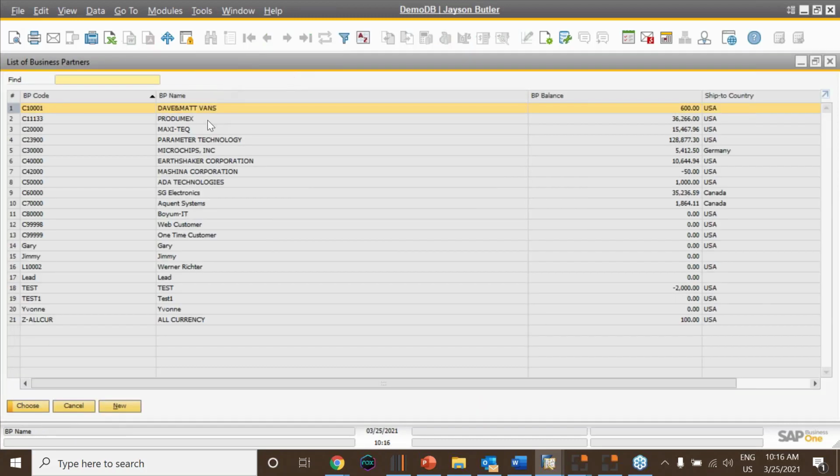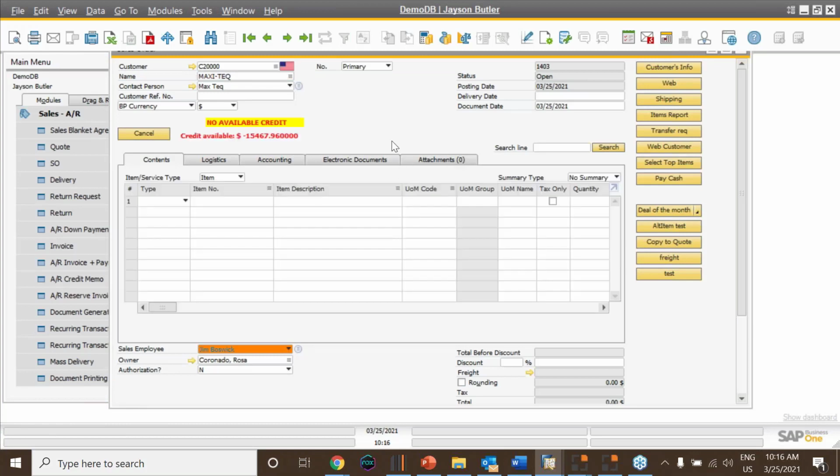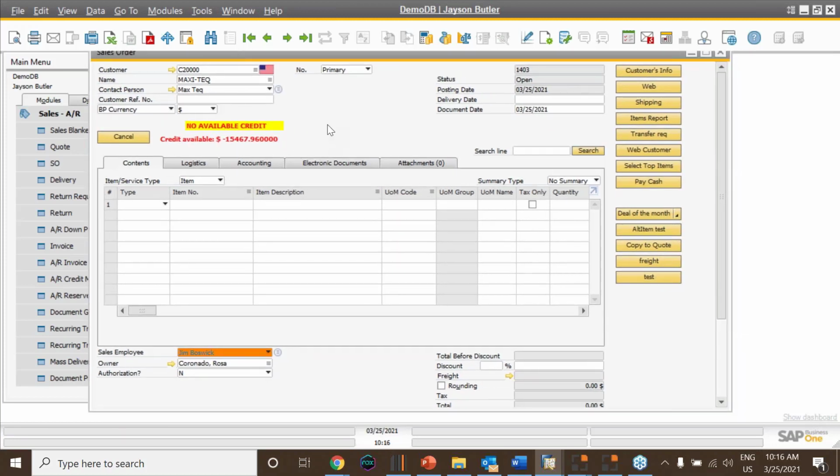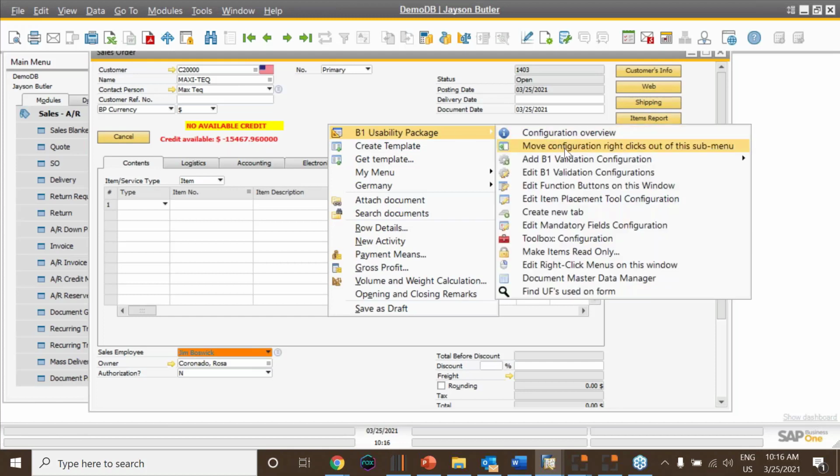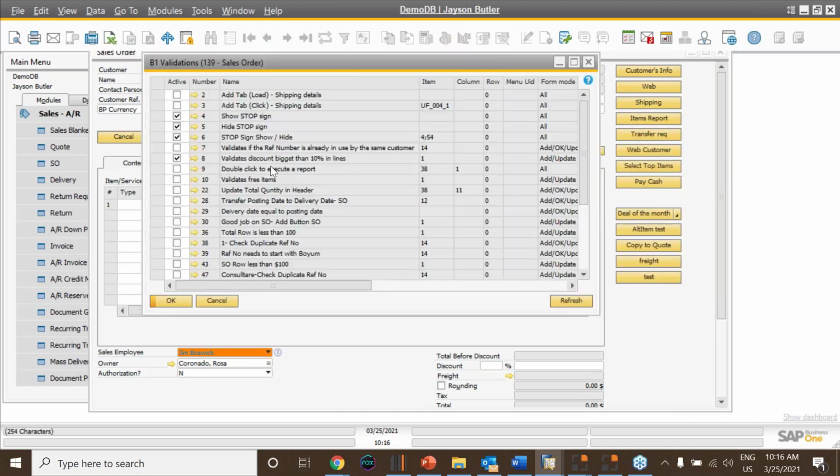If you do credit limits, let me do MaxiTech. If you do credit limits, the sales employee knows, hey, I'm doing a sales order again, but they're over the credit limit. I have to start collecting some money, right? So, beautiful validation. And what this basically is, let me just cover this because it's actually the next slide, so we can go a little bit backwards. It's a validation. And if I go here, a stop sign, hide.